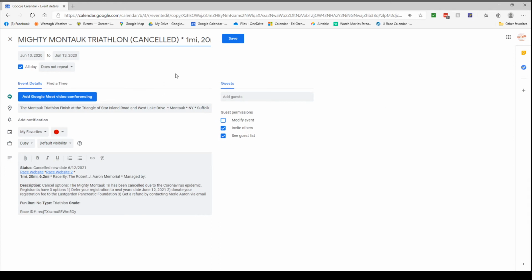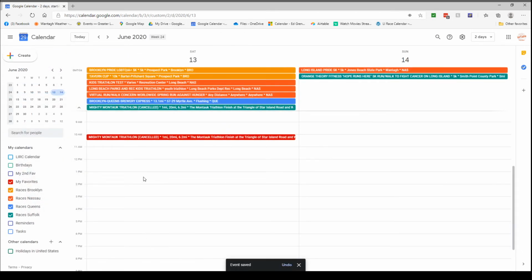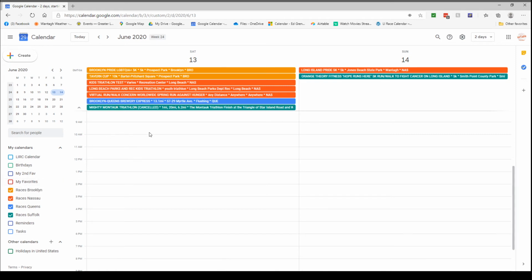What I like to do here is all of the races were brought in as a 1-day event, all day. I'm going to turn that off. And I'm set to a 10 a.m. default, and I'm just going to click save now. If you notice, this Mighty Montauk Triathlon was now copied to 10 a.m., but it's actually in a different calendar, my favorites. If I turn my favorites off, you can see it disappears. Turn my favorites back on, and it's showing.